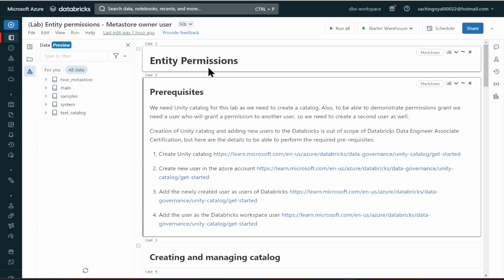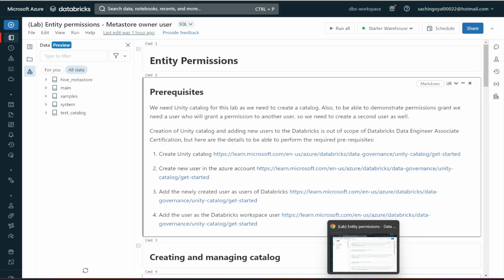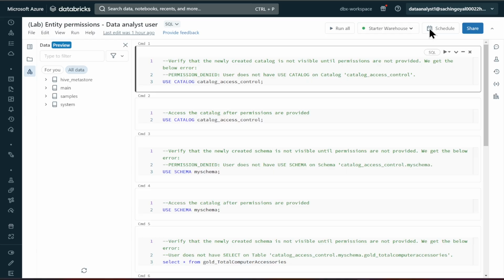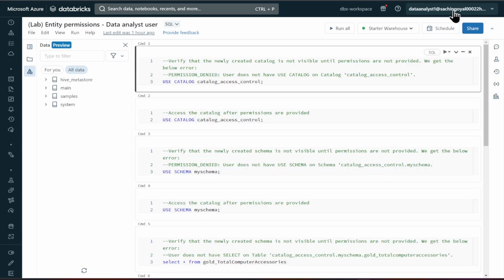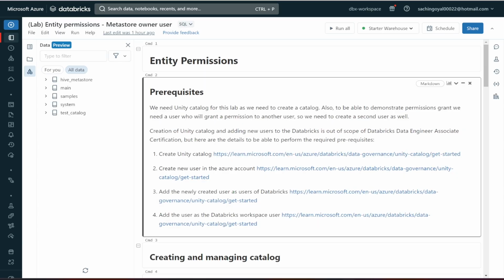To start with, I have logged in with my users. One user has the permission to be able to create a new catalog, Sachin Goel, and the other user is my data analyst user. I will be creating the objects using the Sachin Goel user, and will assign the permissions to the data analyst user. I have opened another user in guest mode, as you can see, because it's unable to log in with both the users in the same Chrome tab.